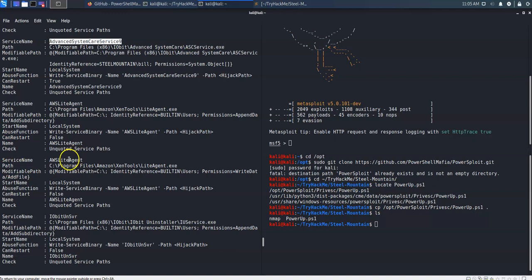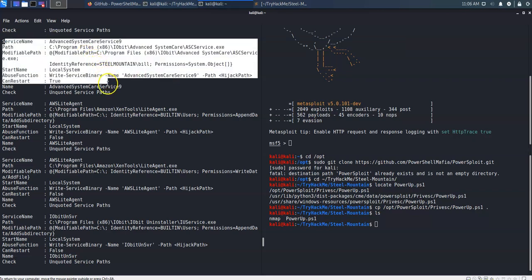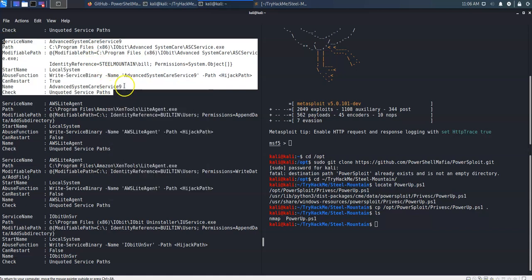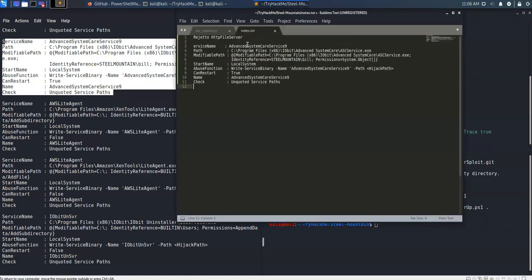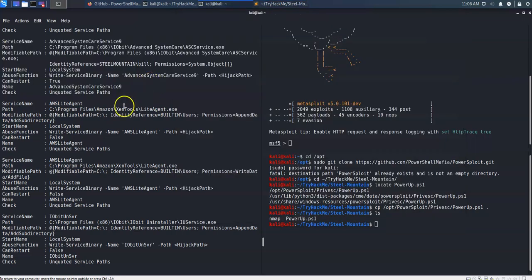So we're going to have to look at what is in here first, because this location, where is that? So let's make a note of that. Go to Sublime, make a note of that. Okay, service here. All right.